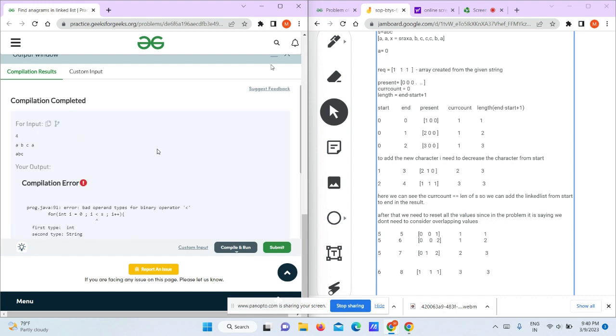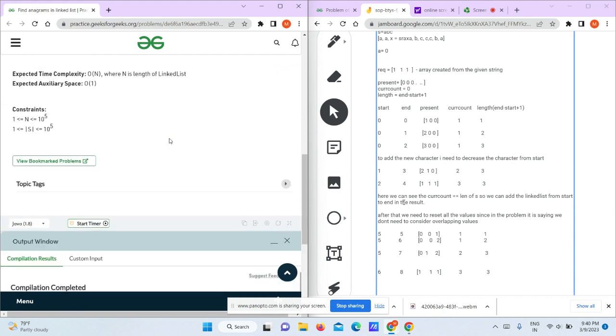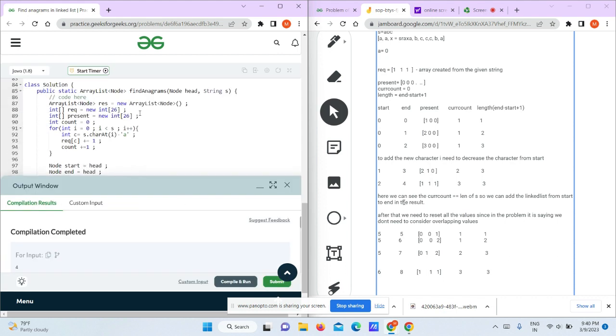Here, I didn't take the length, right? I just initialized the details.